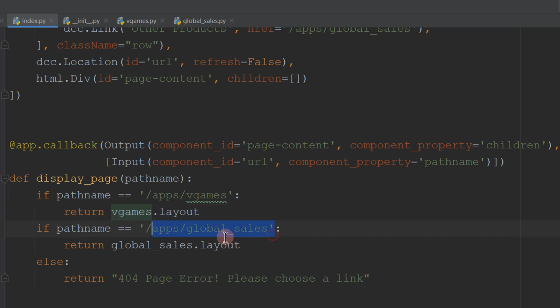If it's going to be this link, I'm returning the global sales page. Now, if none of these are in there, I'm just going to return this text inside the children, which actually, like I said, goes inside of here, inside your empty div page. So let's see what happens.